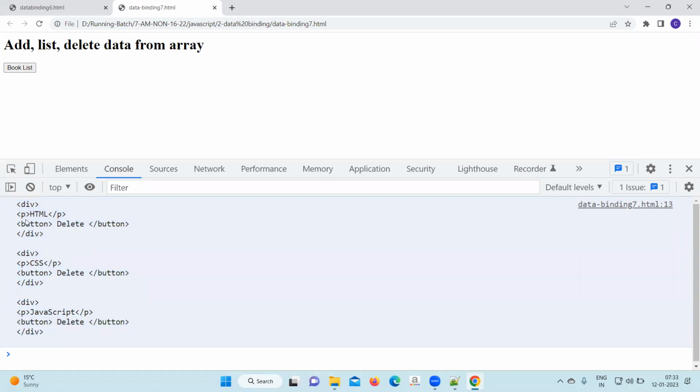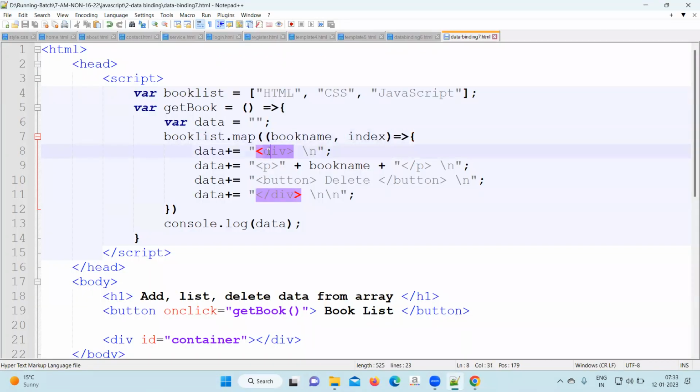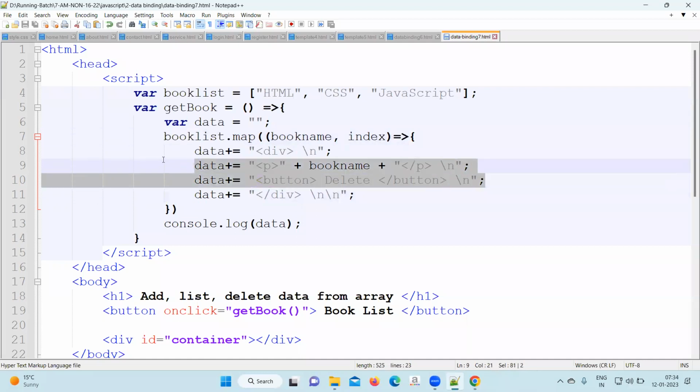But how many times has this division been generated? As the number of elements inside your array. Three elements we have inside the array, so three times the loop has run. And every time it creates a div tag, and inside the div tag, it creates a paragraph and it creates a button.